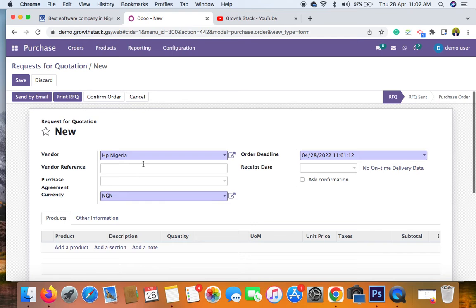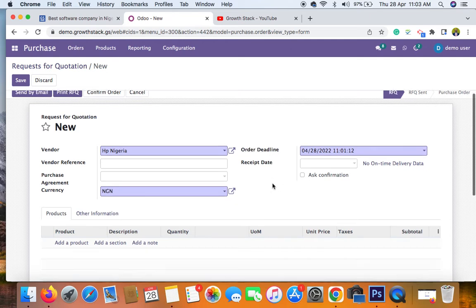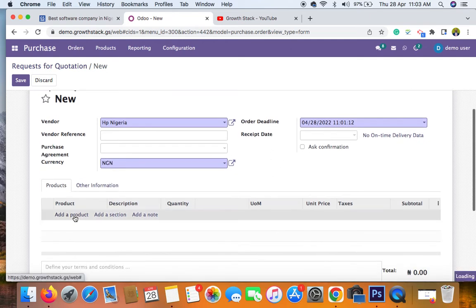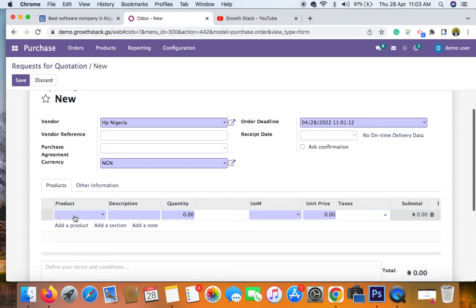Okay, so the vendor is there. You have the vendor's codings for your vendors. We are not using a purchase agreement, that is for when you begin to work with tenders. Then there is the deadline that I'm setting for these vendors, and the receipt date I expect them to deliver the product.